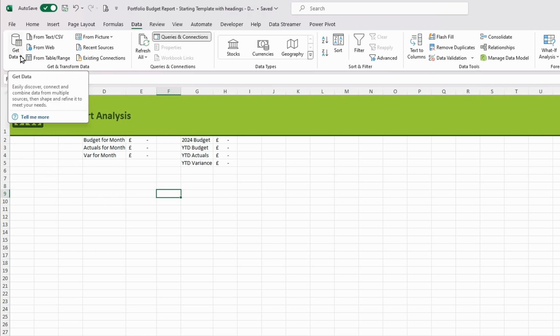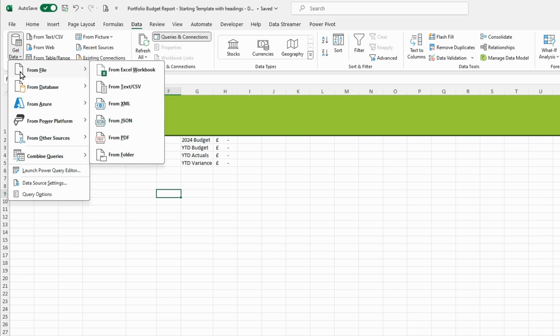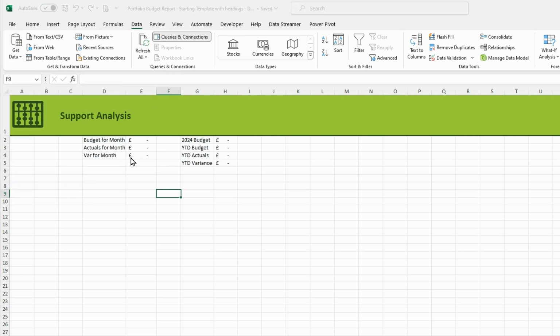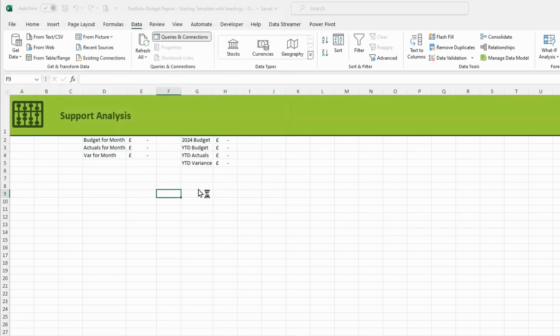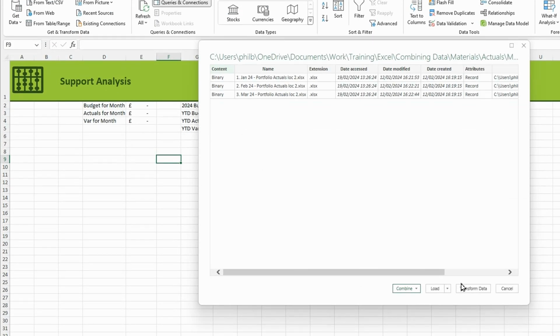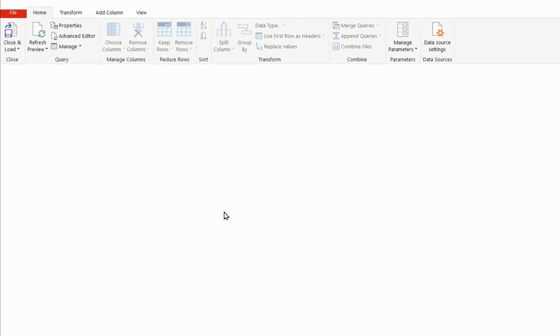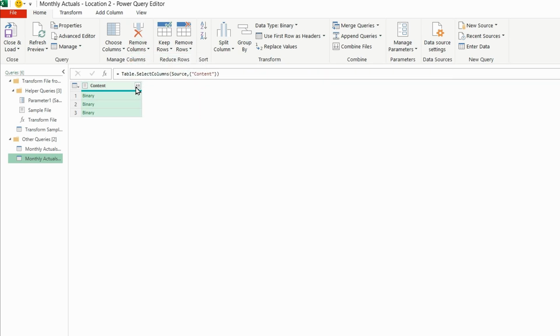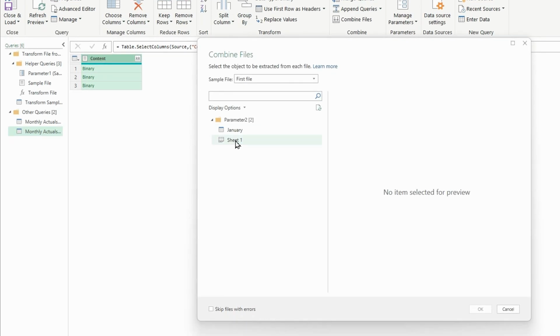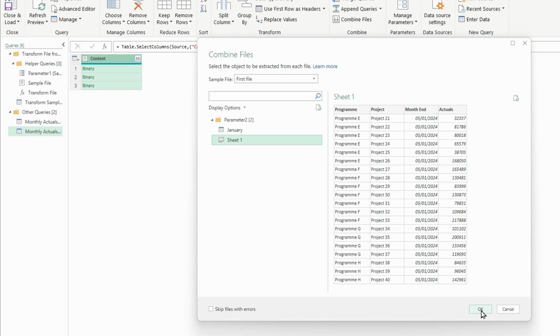Let's do that again for location 2. So get data from file, from folder. There's location 2, open that up, click open. Again, transform data. Again, with content selected, I'm going to do remove columns and remove other columns. Then hit the down arrow to combine, select sheet 1, click OK.